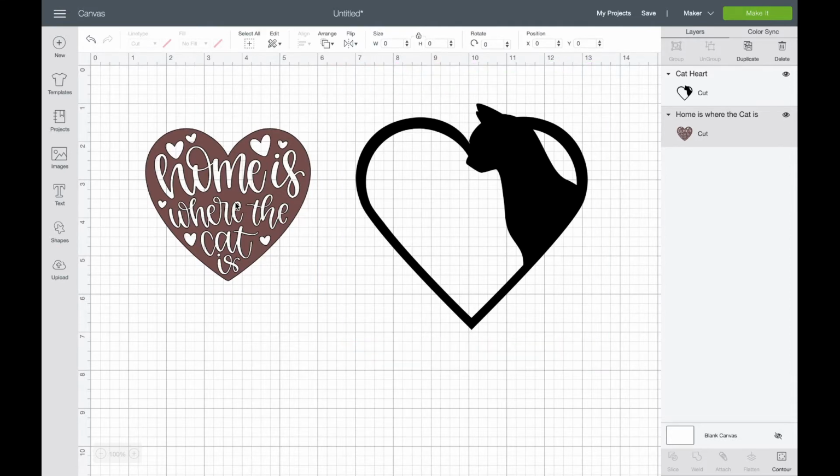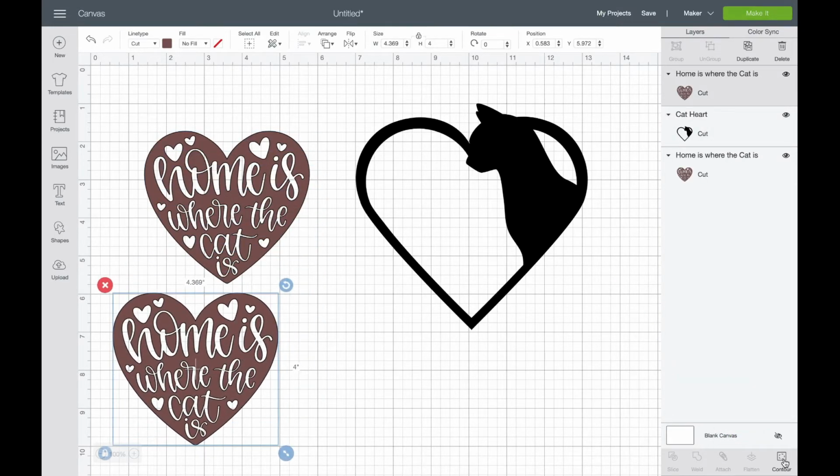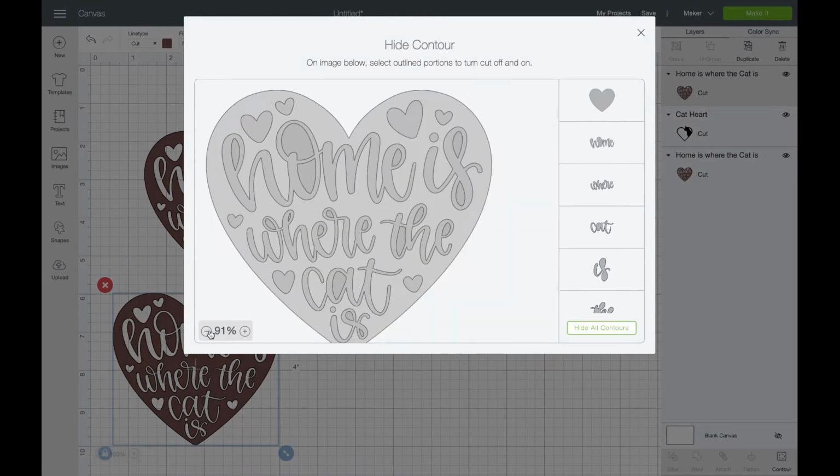However, neither of the designs are ungroupable. So I'm going to use the contour tool to achieve the desired look. I'll begin by duplicating the design I want to break apart and click on Contour.